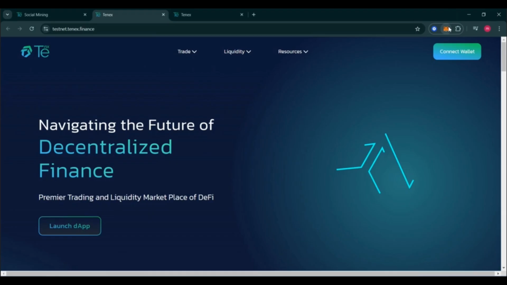Now before we can proceed with our operations, there are some prerequisites that a user needs to have. First, a Web3 wallet, for example MetaMask, Rabby wallet, etc. Second, testnet ETH to pay for gas on Blast Sepolia. Third, a basic understanding of DeFi operations. Fourth, testnet tokens in Tenex.